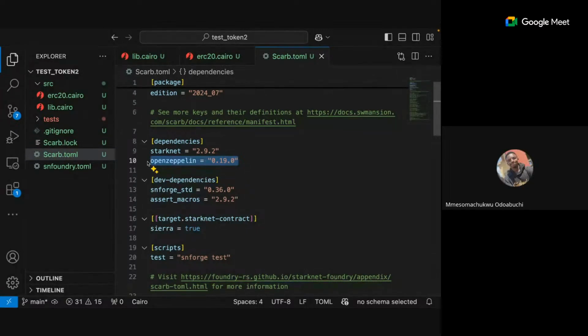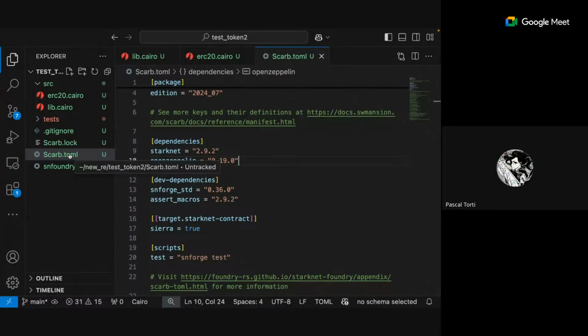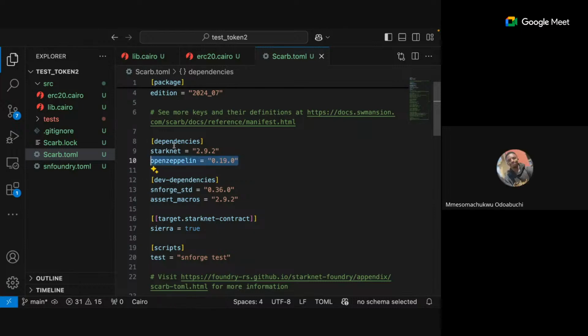I did not really follow along that time. We're directing Lami. Can you see my screen? Yes. Go to your Scarb.toml file and add this to your dependencies. Okay.